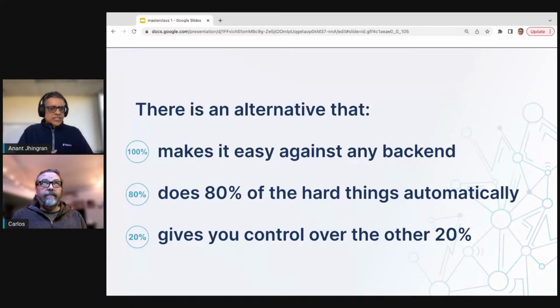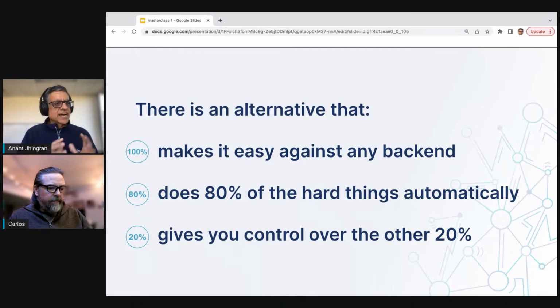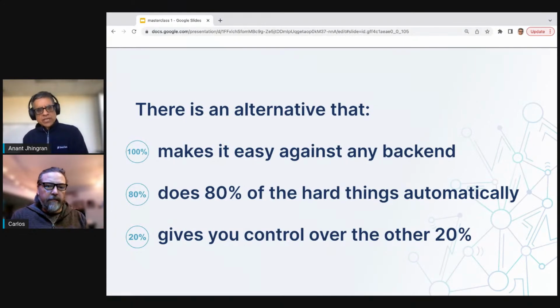So there's an alternative. The alternative is that we want to make it really, really easy against any backend. No backend in our mind is special. Yes, you may start with a database, or a REST call, or a SOAP call, but in the end, there is really no GraphQL API that doesn't touch multiples of these. So we want to make it really simple and uniform against any backend.